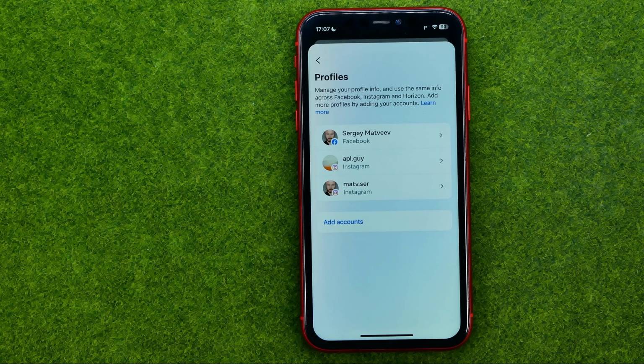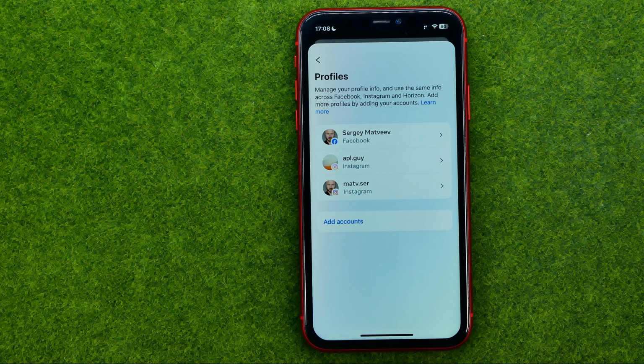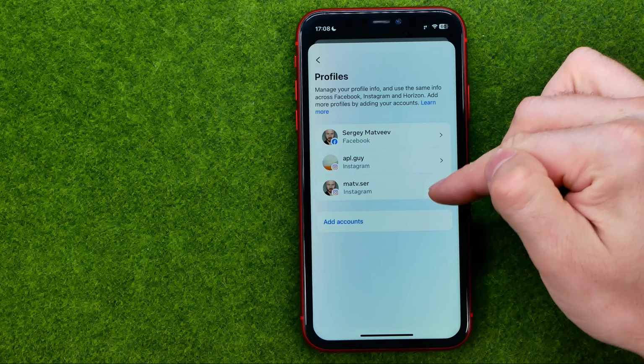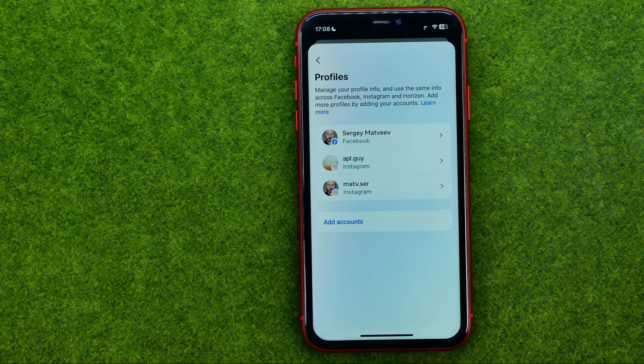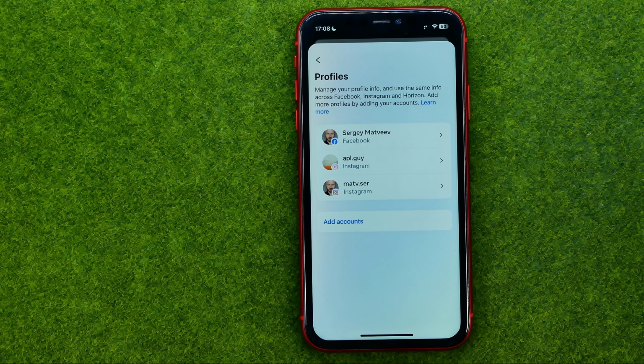After that, if we go to Profiles, we find that we now have 3 profiles here instead of 2, and that definitely means that we have successfully unlinked the Facebook account from Instagram.